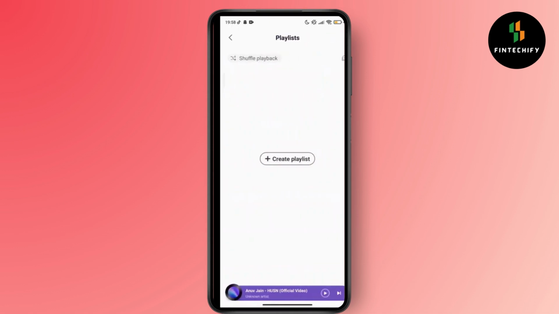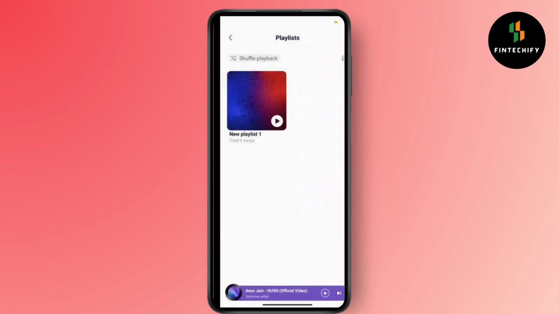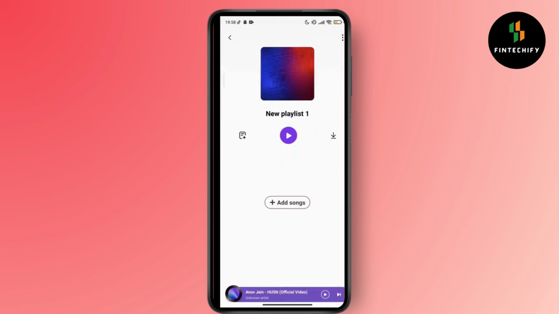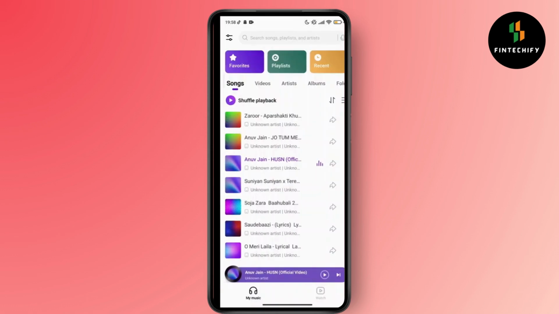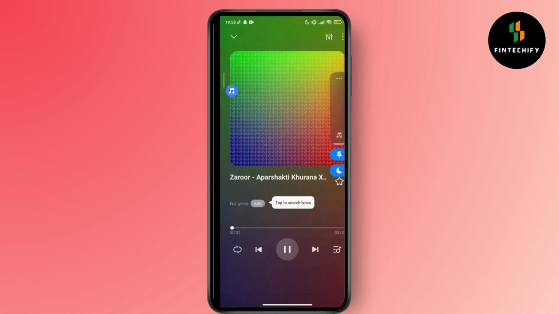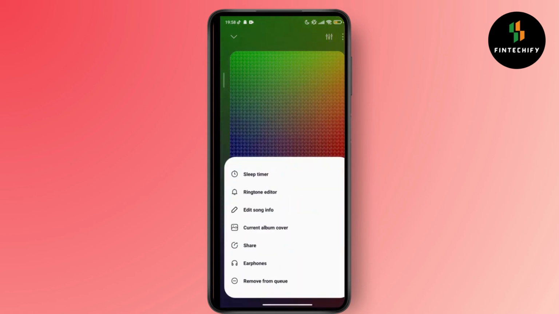So you have to just go for your playlist and tap on the create playlist option and just go for the OK option. Once you are on your create playlist, you have to just go for the add a song here. And after that, you can go back and you can go and select your song. Just tap on the three dot.